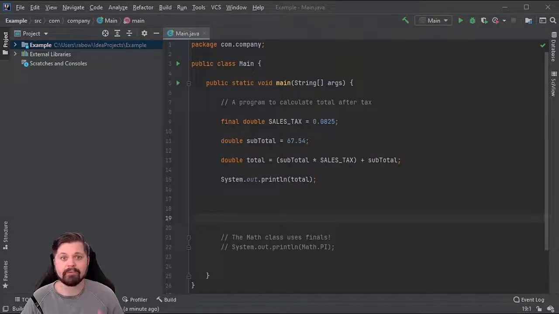What is that? A final variable type in Java essentially means that you want a variable that is assigned one time and then is not changed for the remainder of the program. So let's take a look at my example here.